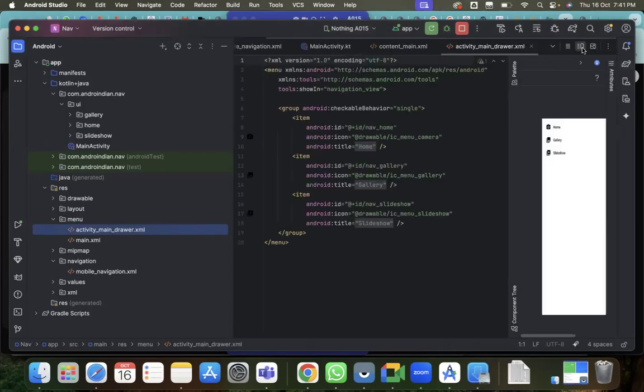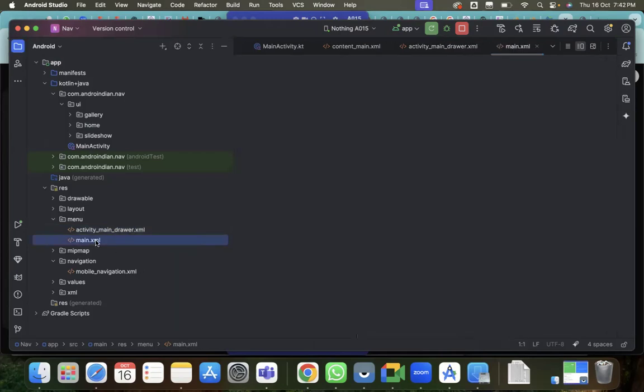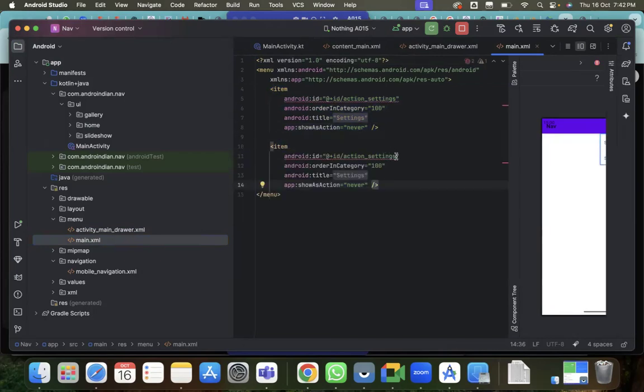So this we can add, like if you want you can add one more. So I added here a slideshow one, like that you can add one more menu. So this is the right side. So even on the right side also we can add. So here I'm adding a settings one. I added like this. Here two things I added.